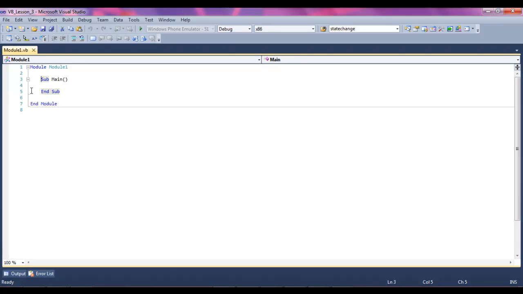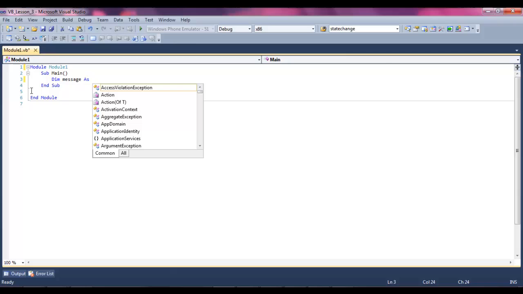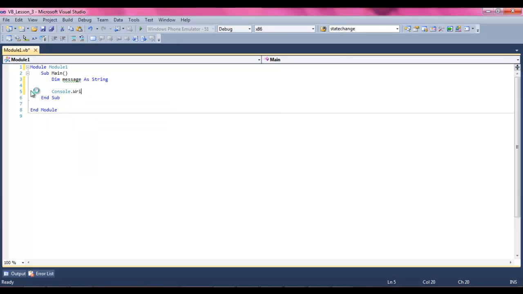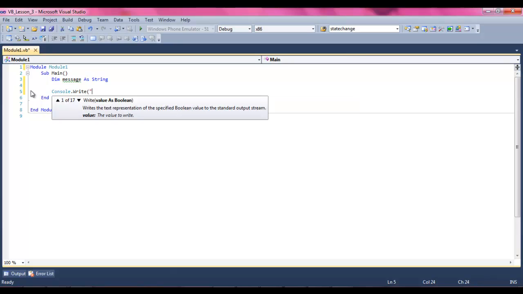To begin, let's go down to our main method. We're going to type dim message as, and a new data type for us, string. This is essentially a paragraph, so it's a sentence. It could be a paragraph, but it's a sentence. So we can say console.write, enter your message.